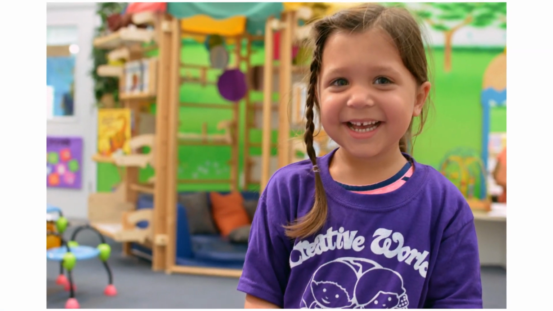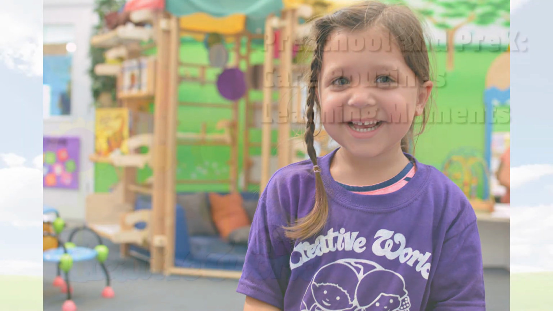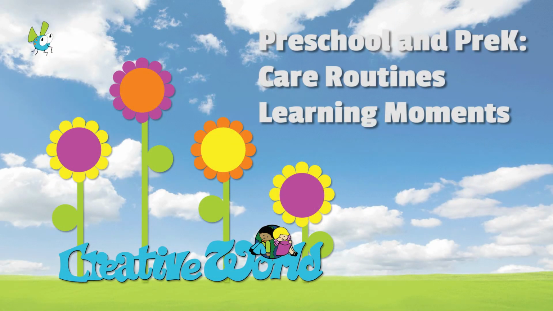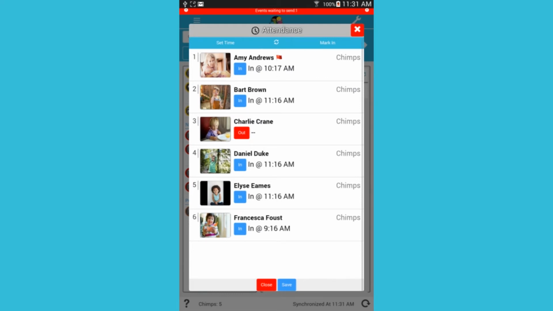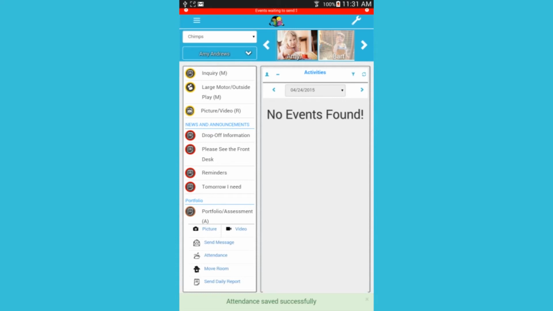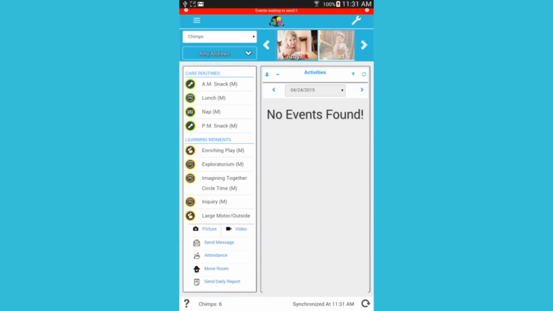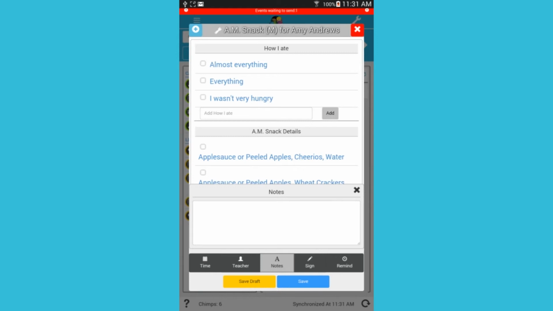We will now move on to using kid reports for older children. From the dashboard, you will simply access the correct classroom from the white drop-down box. Keep in mind that you can only log activities for children whose attendance has been taken. You will notice that the care routines are simplified considerably for the older age groups.